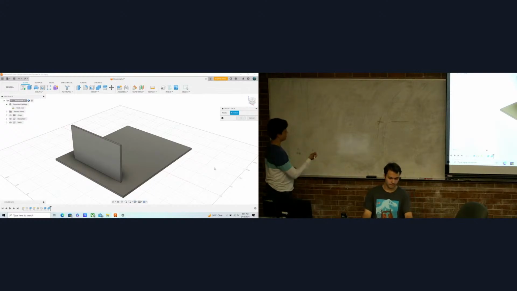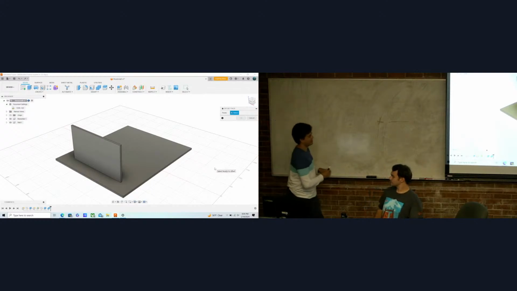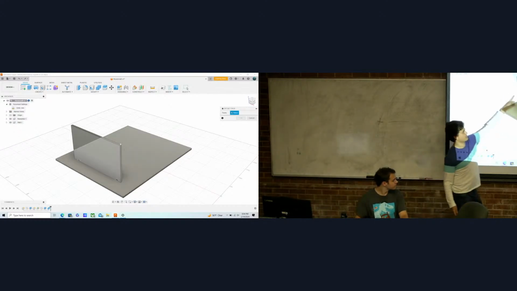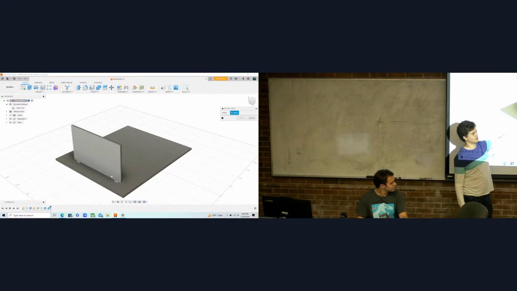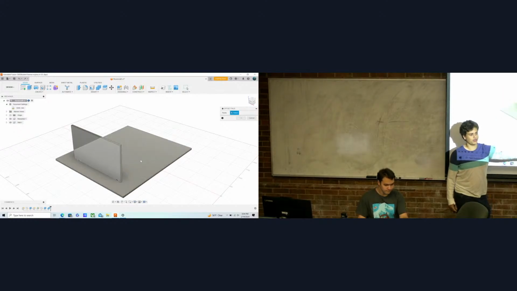So the thing to understand is that when you have CAD, this piece, as far as the computer is concerned, is exactly 70 millimeters or whatever, on the dot, zeros all the way to infinity.